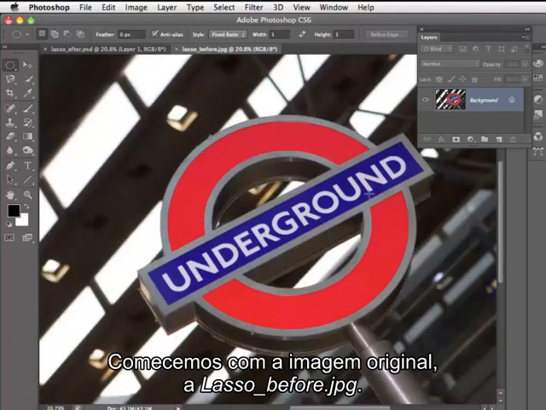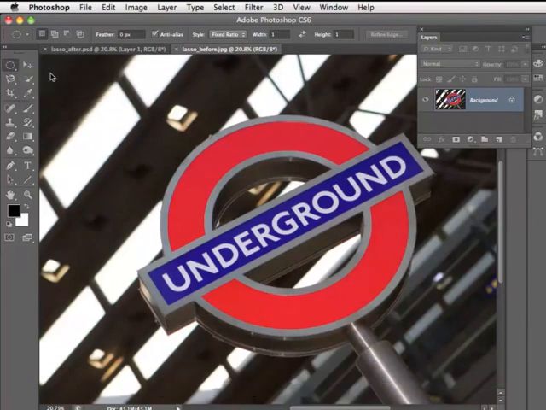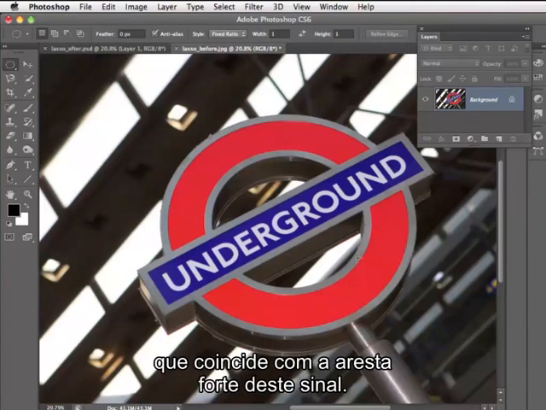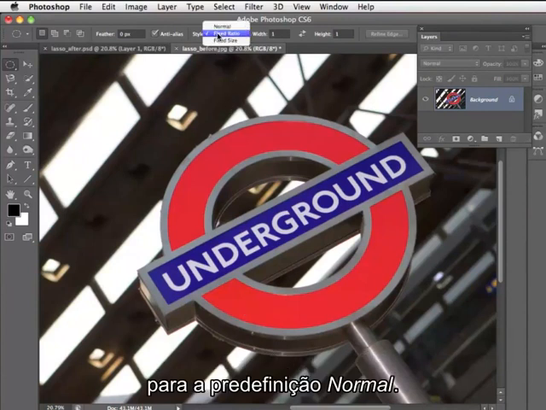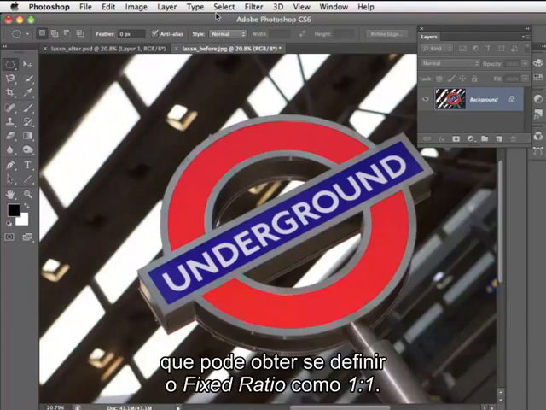But let's kick off with our start image, which is lassobefore.jpg, and we're going to go to this tool here, which is the elliptical marquee, and we'll make sure that the feather is set to 0. That will give us a nice sharp edge to our selection marquee, which suits the sharp edge of our circular sign. Now before I move on, I'm going to set style from fixed ratio to the default normal so I can actually squash the ellipse as I'm drawing it rather than having a perfect circle, which you can get if you set the fixed ratio to 1:1.